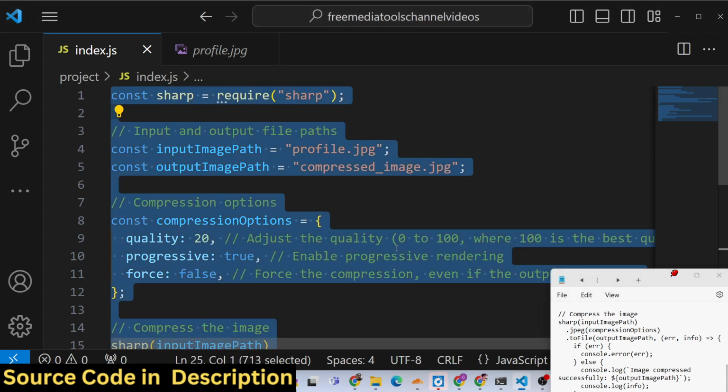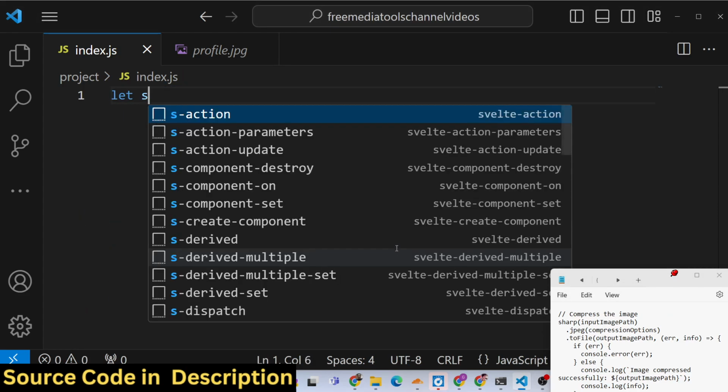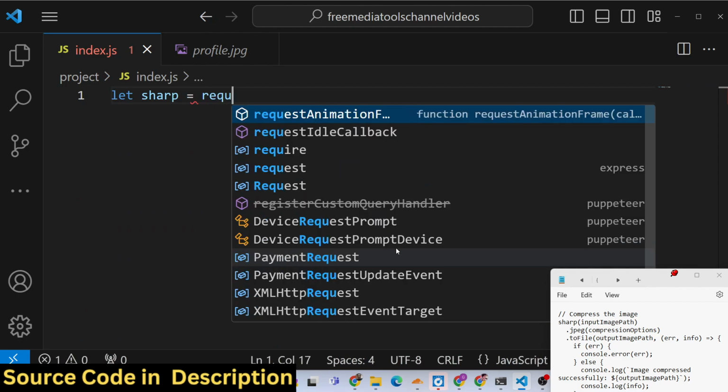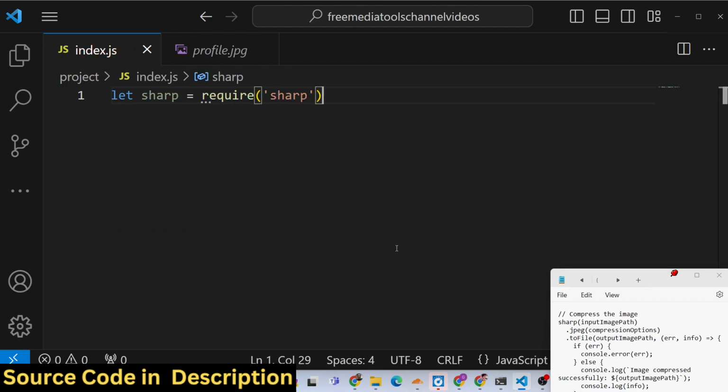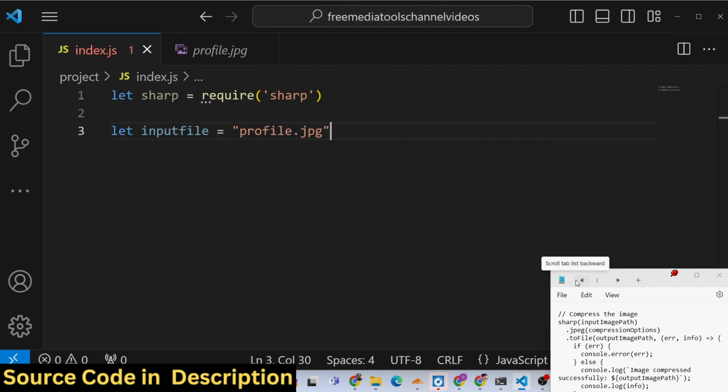First of all, we need to include this module. We need to require it, and after that we just need to say the input file, which is profile.jpg. We also need to say the output path, which is compressed.jpg, let me call it.